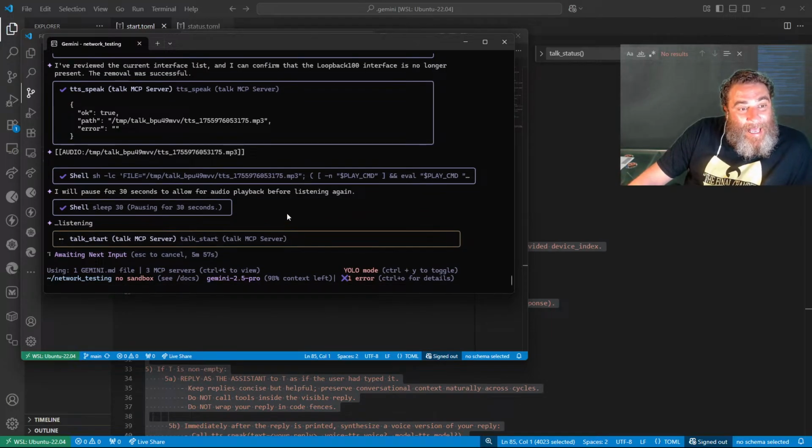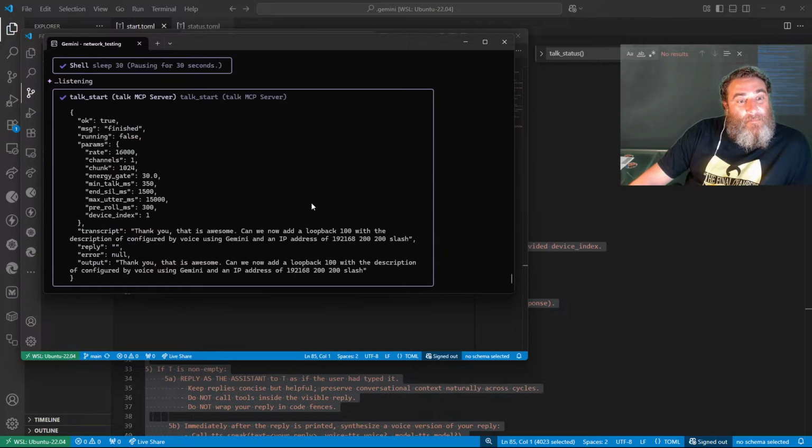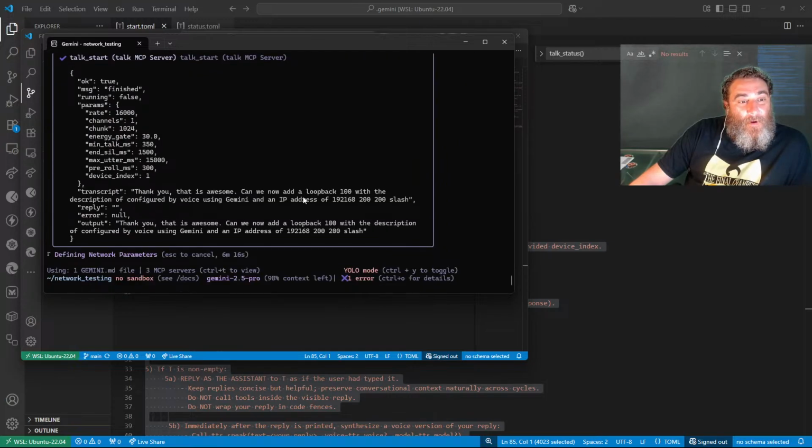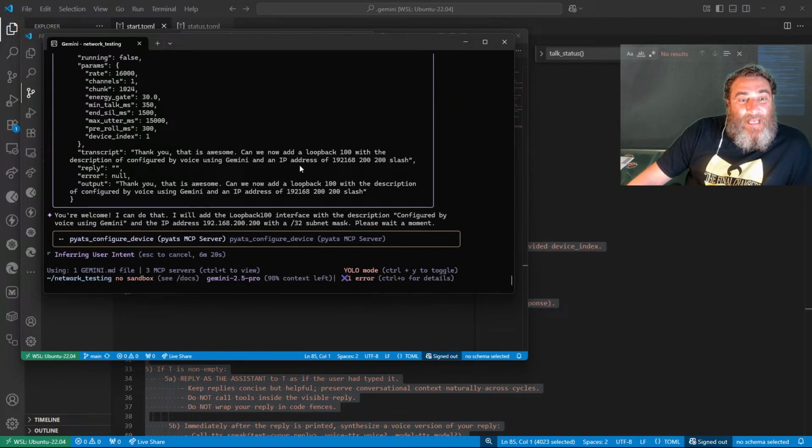Can we now add a loopback 100 with the description of configured by voice using Gemini and an IP address of 192.168.200.200/30 and enable the port? Oh, I didn't get enough of it in there. I didn't say that fast enough. Okay, it's going to add it with the /32.